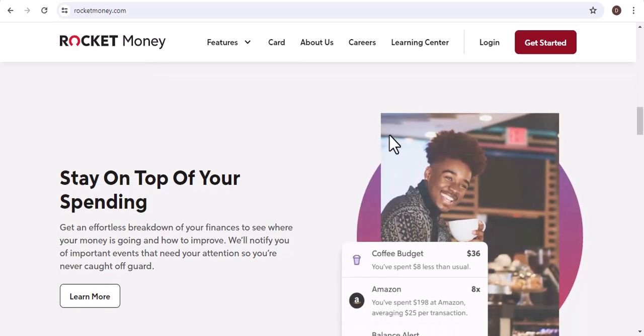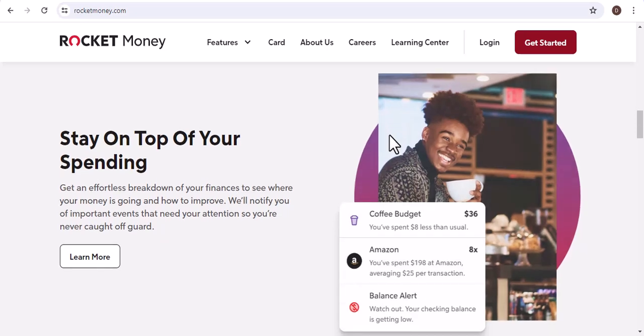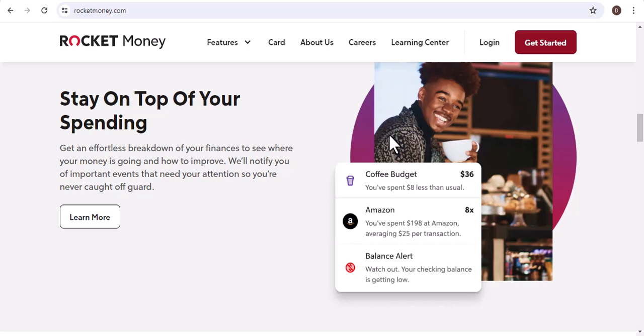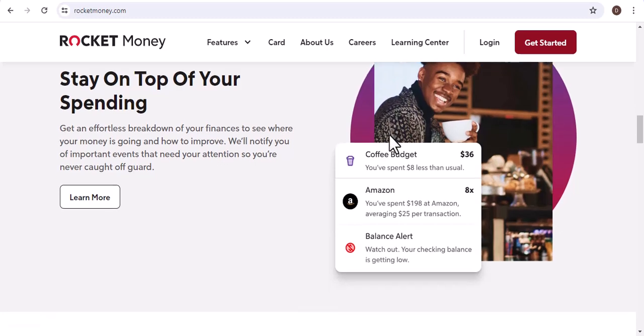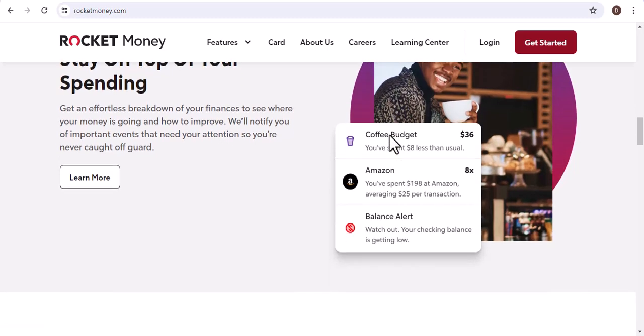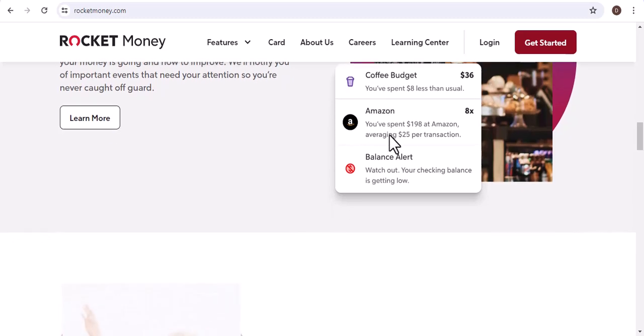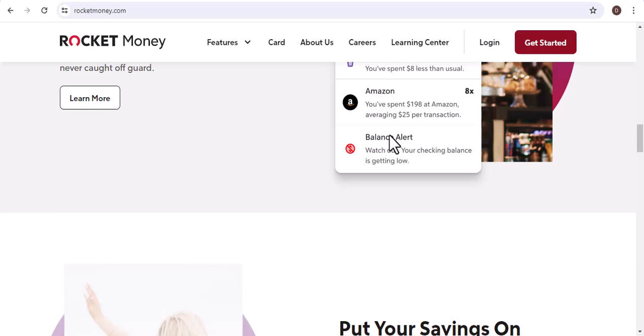You're having technical problems. If you're experiencing technical problems with Rocket Money, you may want to cancel your account and try a different app. You're no longer using the app. If you haven't used Rocket Money in a while, you may want to cancel your account to free up some space on your device. How to cancel your Rocket Money account.